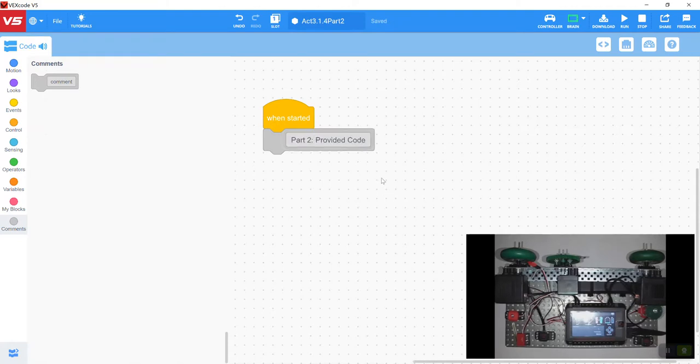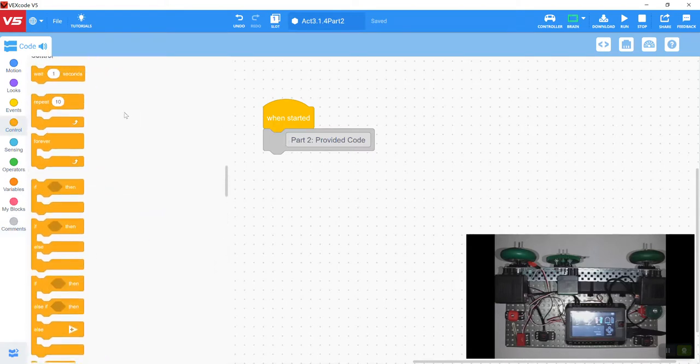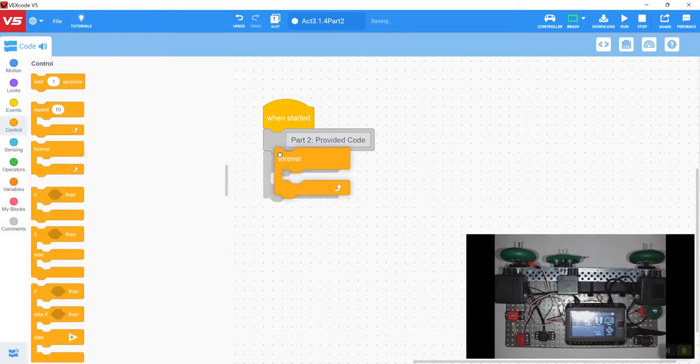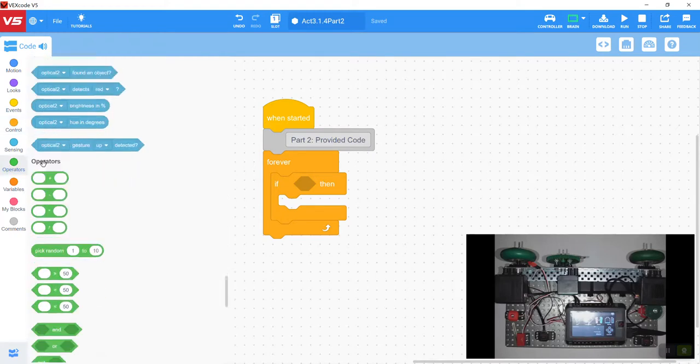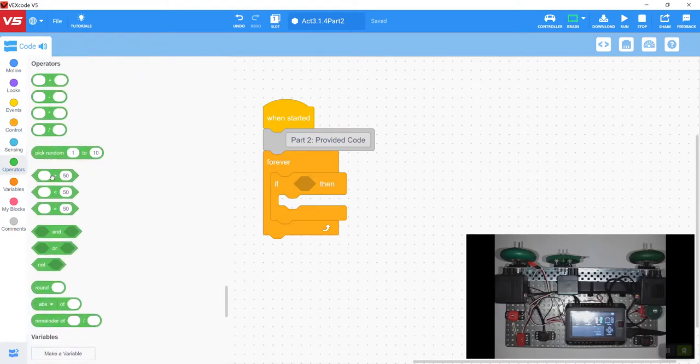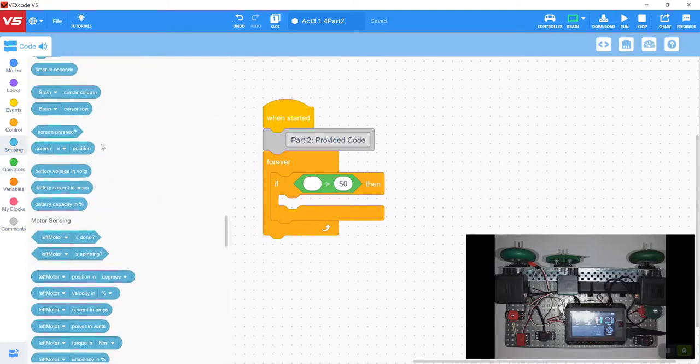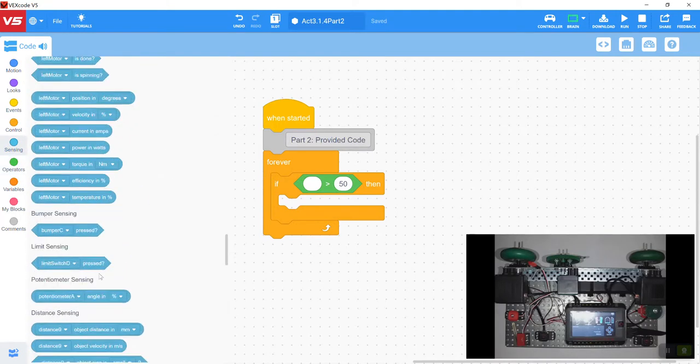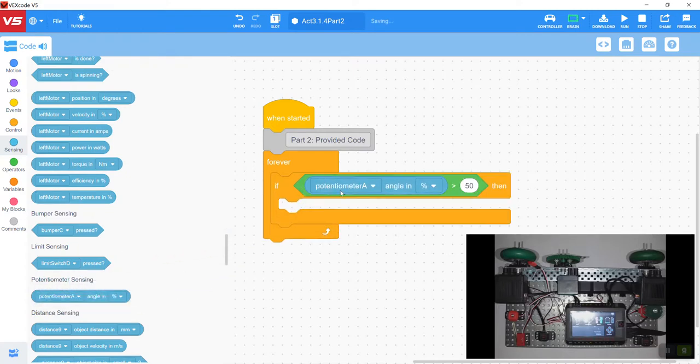We're going to build out a forever loop, and bring in an if condition inside of the forever loop. That means anything inside of the forever loop braces is going to be repeated. Then I'm going to build in an operator and drop it in there. With that operator, under sensing, I'm going to grab the potentiometer sensing and drop it in.